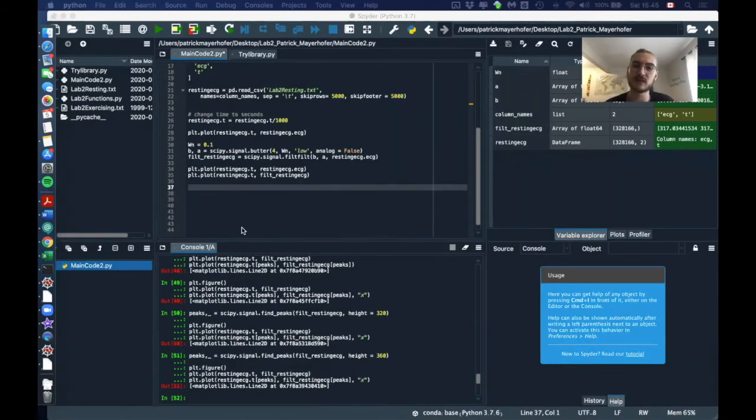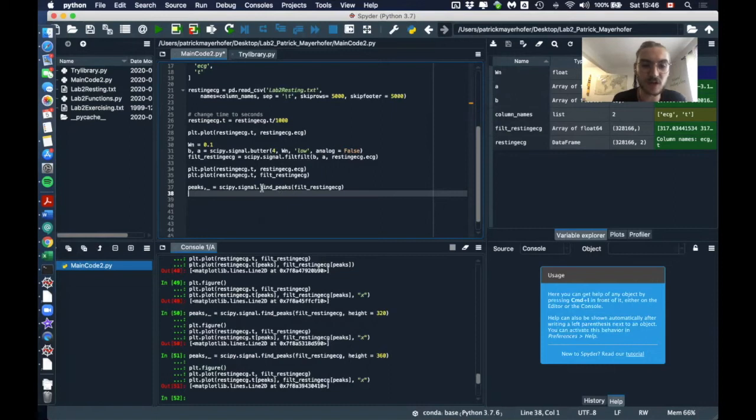Maybe let's have a look at this peak finder function first for a moment. If we want to find the peaks of the filtered ECG that we just saw, then we can use the function find_peaks from the SciPy signal library. And we need the peaks, and because there is a second output, we can just use an underscore here, which means that we don't really need this variable, but we want to have the positions of the peaks. So input for this function is our data, and the output is our peaks.